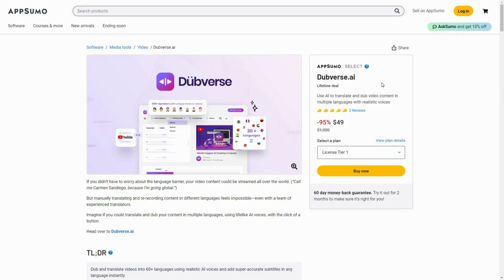So overall, I have to say Dubverse.ai is an excellent tool, especially if you're a video creator or a content creator on YouTube. It lets you add subtitles to your video. It lets you dub your video into a lot of different languages, and you can also turn a specific text into speech. So that is also an amazing feature.